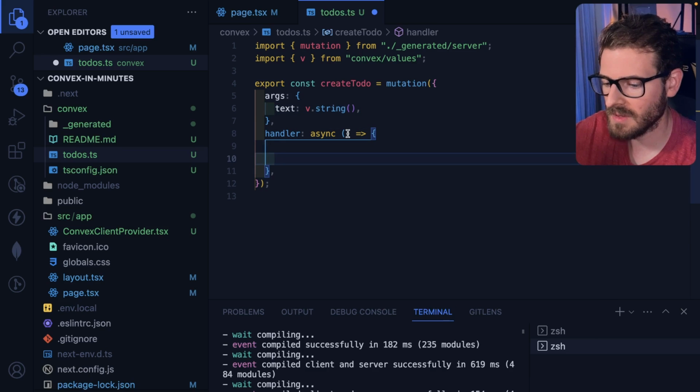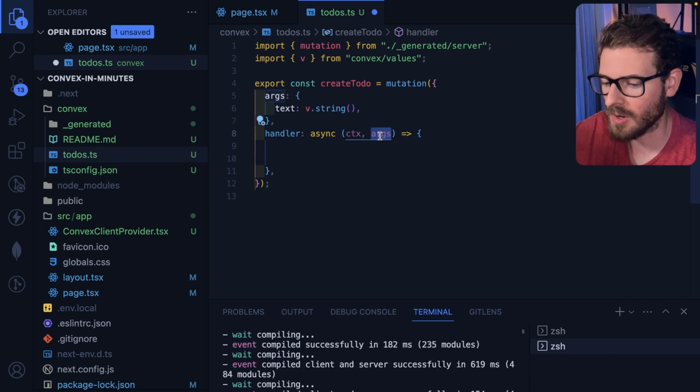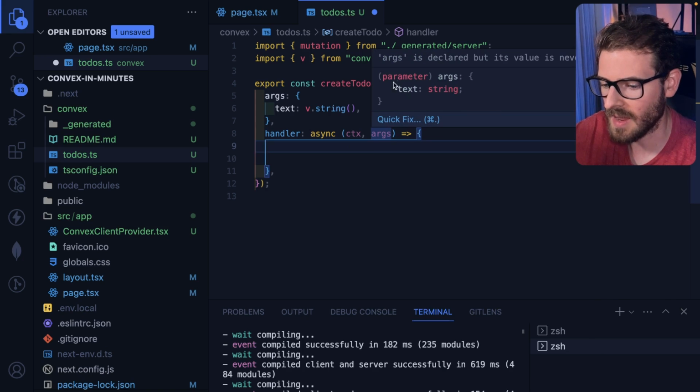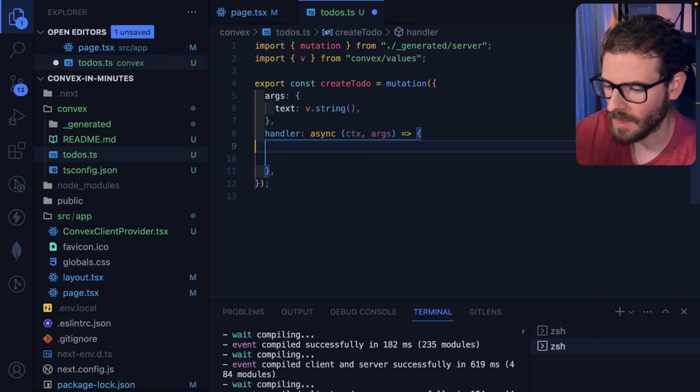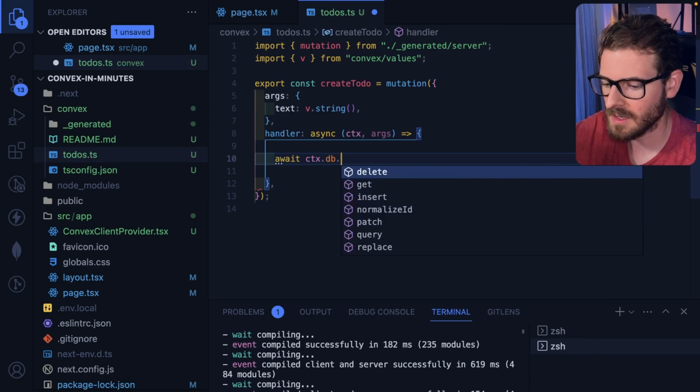So now that we have this as an argument, let's set up two different arguments for the handler. We have context, which is going to have your variables needed to write things to the database. And then you also have args, which if you hover over it, you'll see you have text here. So pretty straightforward. We're just going to say await context.db.insert. But notice that you have a bunch of other methods here.